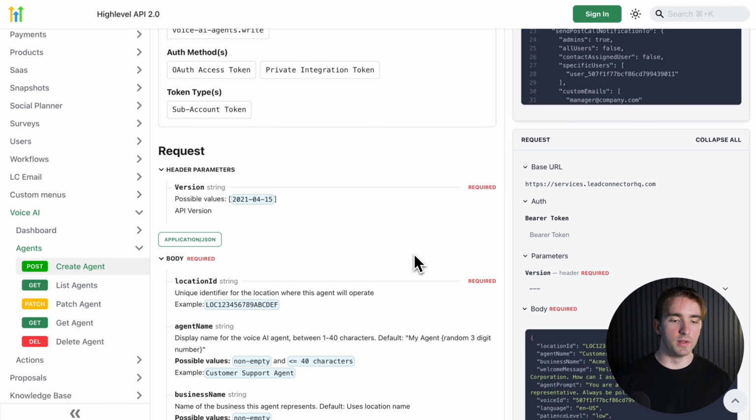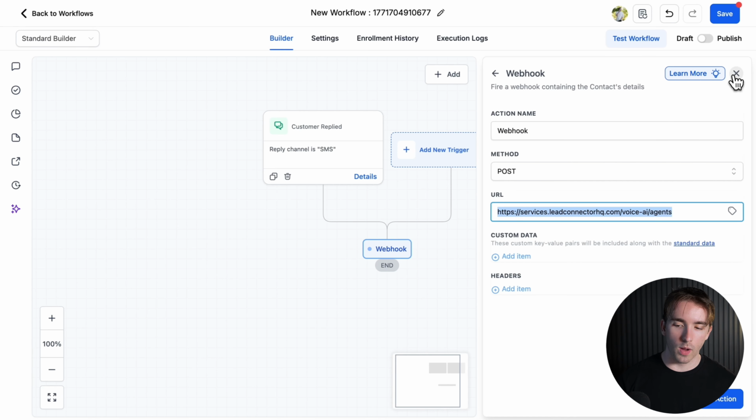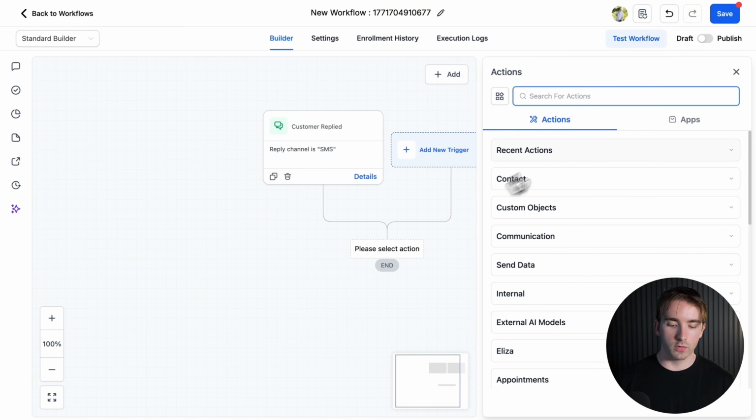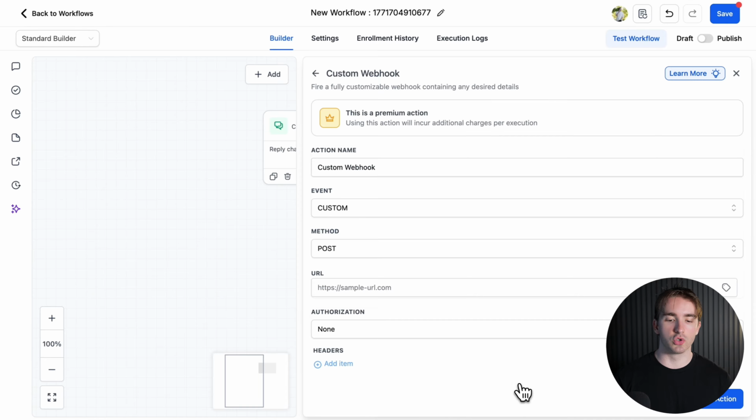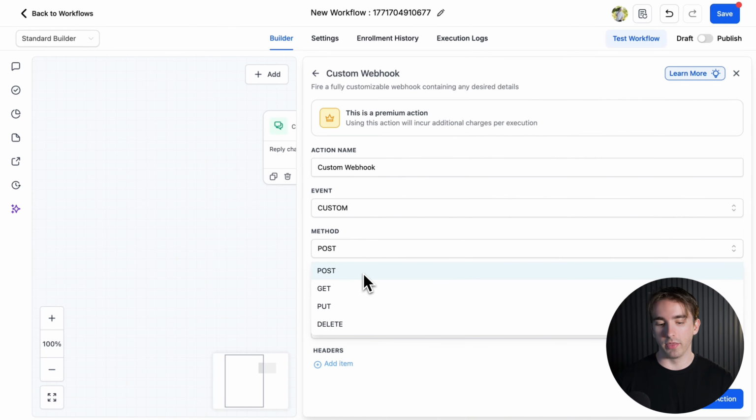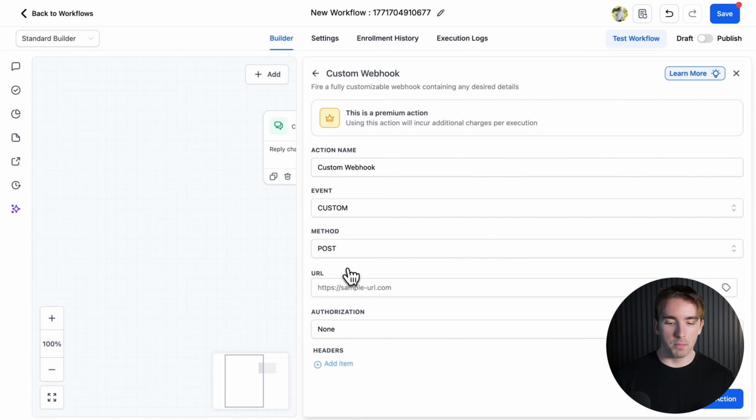So you can play around with this and utilize either the regular webhook action, or you can also utilize the custom webhook action, which gives you a little bit more control over what you're actually sending to your agent. As you can see, we have more methods like post, get, put, and delete instead of just post and get. So if you're building a more complex system, the custom webhook action will be more useful for you. But again, let's say we're doing post, we're using this URL.